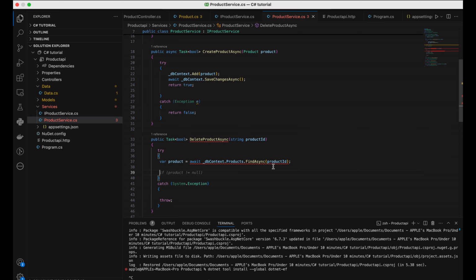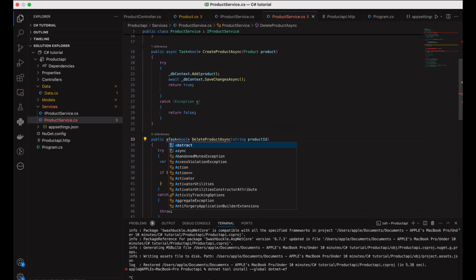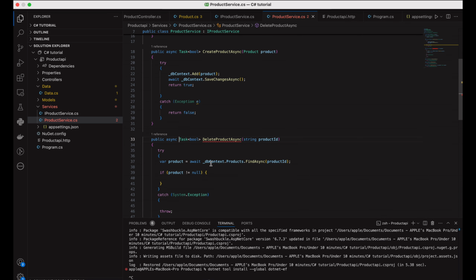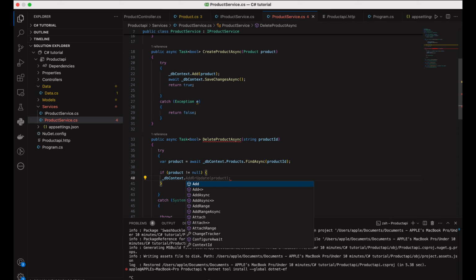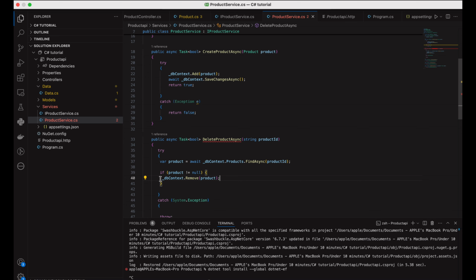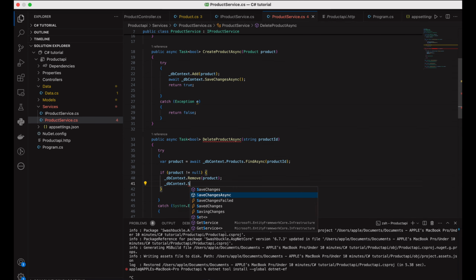So if the product is not null, then you can go ahead and remove the product. So don't forget to pass a single value. So if it is not null, you can go ahead and delete the product. So we'll come and call dbContext.RemoveProduct. Then after removing, we have to save the changes. The SaveChangesAsync.